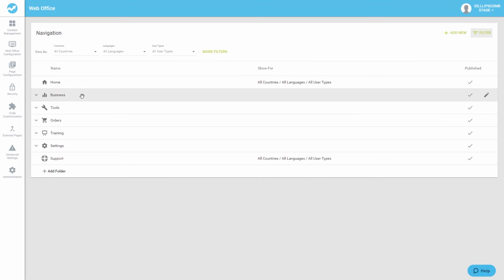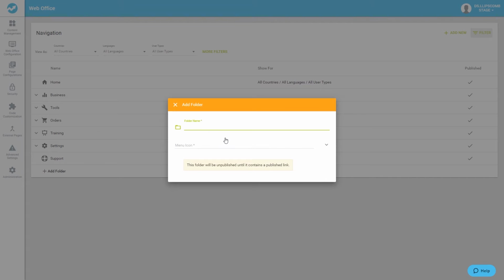To add a new folder, click the Add New button and select Add Folder. Or you can click the Add New buttons directly in the navigation list. This will open the Add Folder pop-up. Give the folder a name.